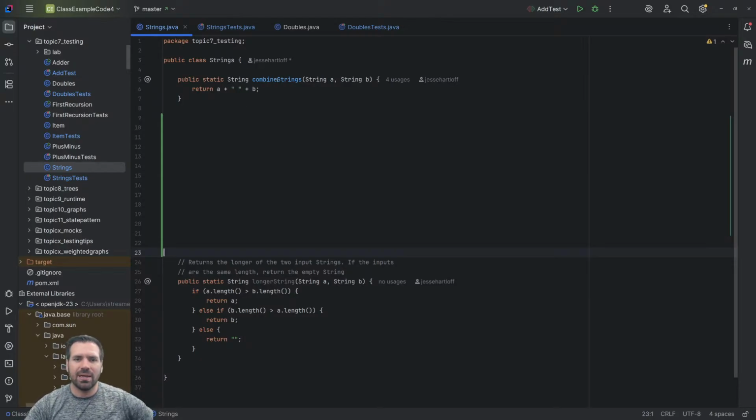So here I have a method named combine strings in this strings class. I'm going to combine two strings separated by a space. That's my goal, is to combine two strings.